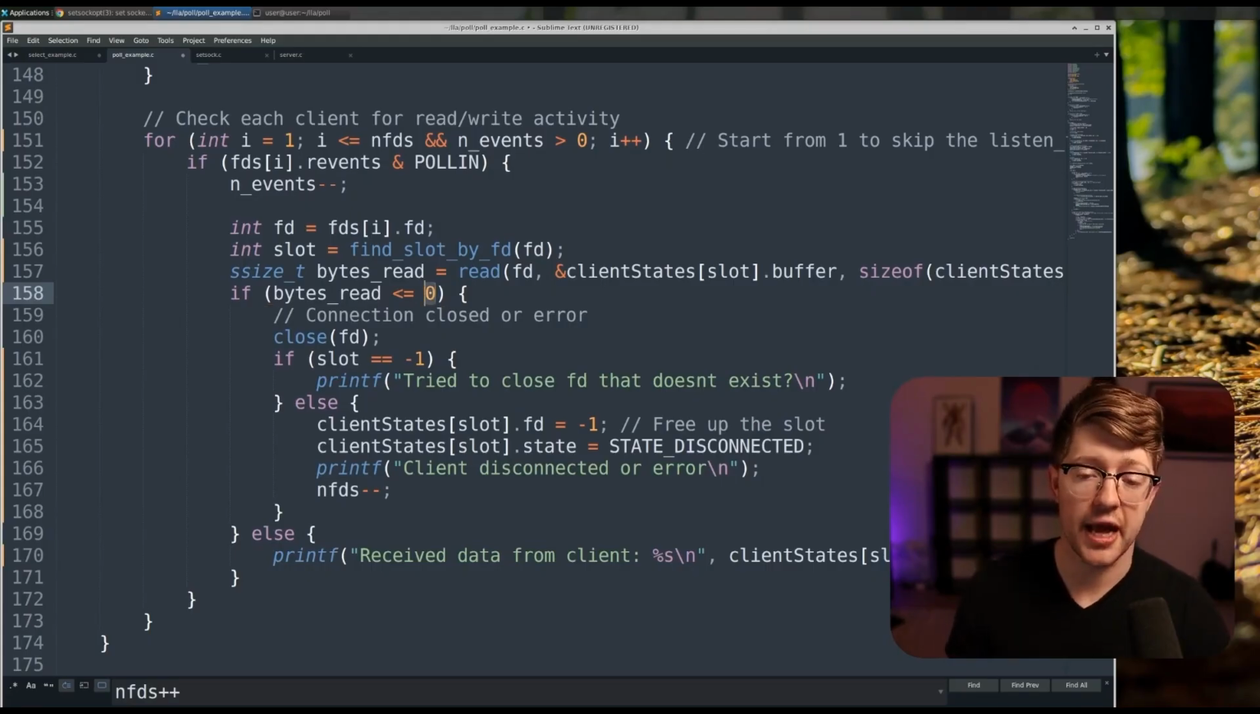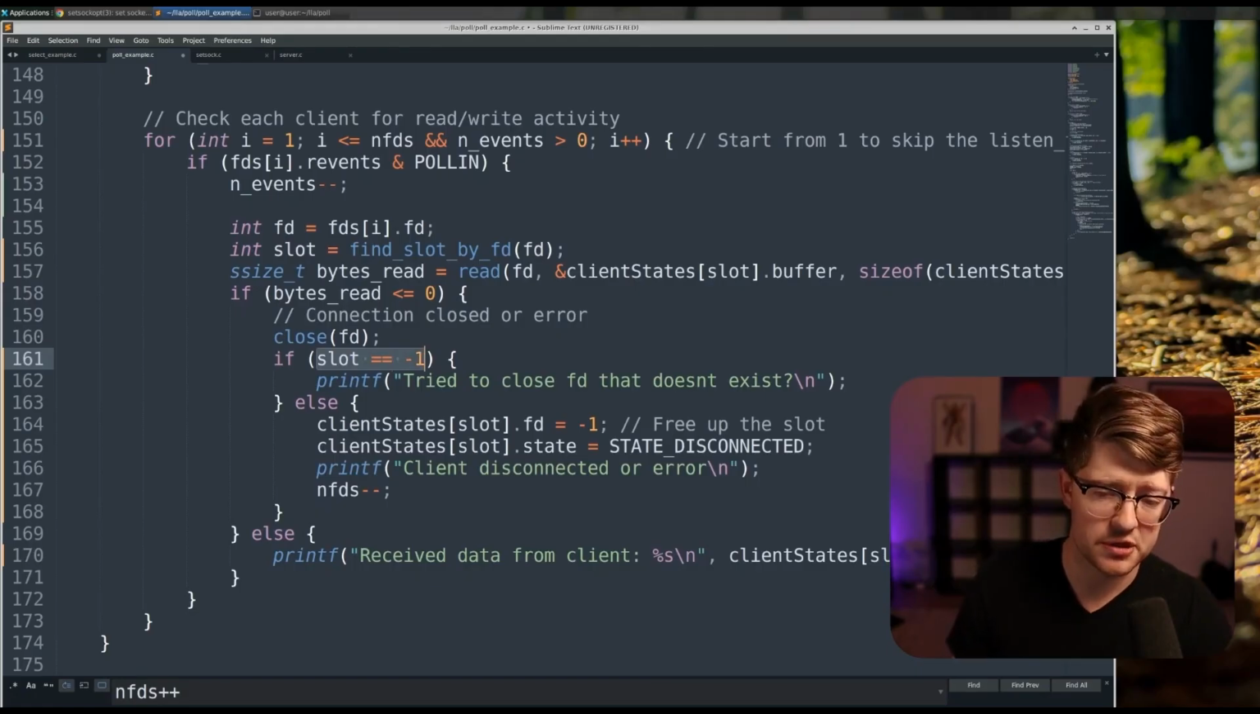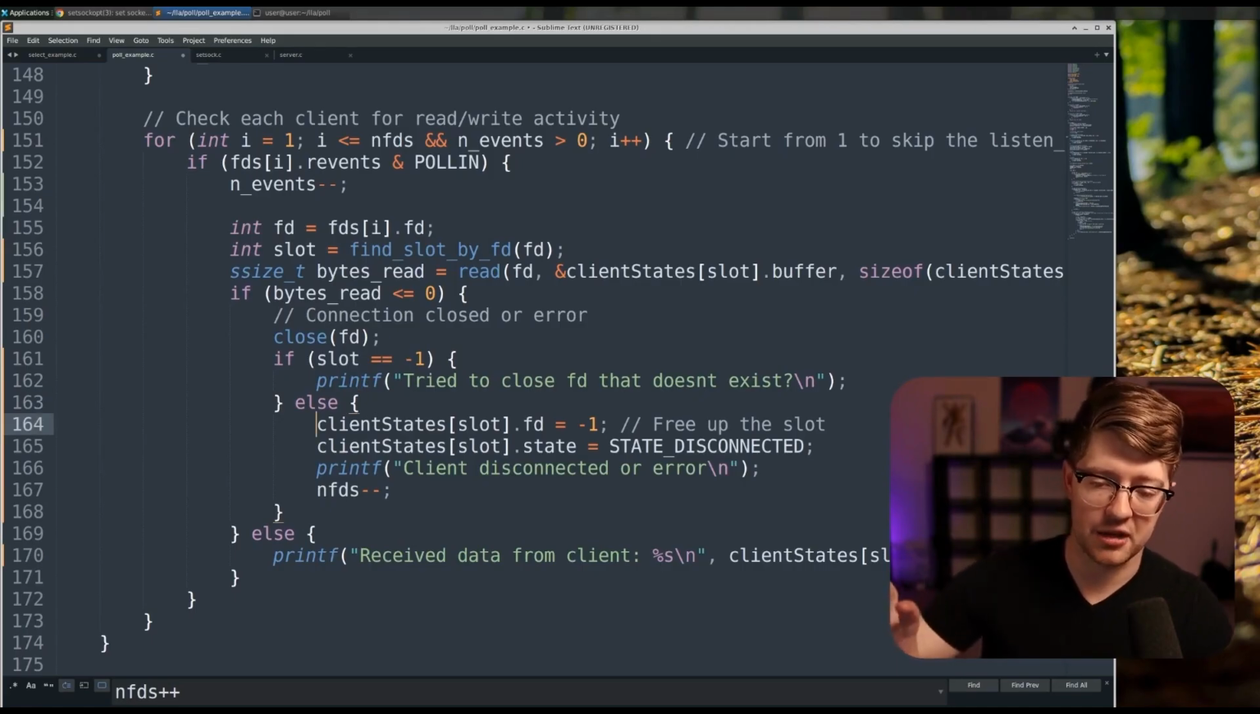It means there's either an error or a closed socket. So we'll close it out, and we'll get that slot again from this function. If for some reason the slot returns a -1, this is an edge case. This shouldn't happen, but we should be checking for it. Otherwise, we'll put that client slot into a closed state.